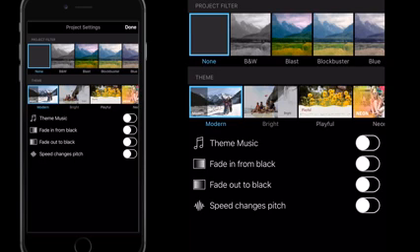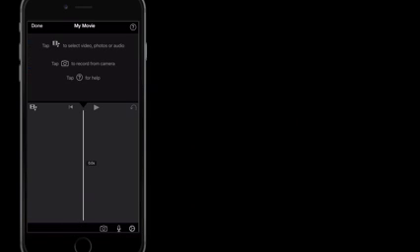It'll automatically make those changes for you, and speed changes with pitch. So if we made the video or our project faster in parts, then obviously the audio would change in pitch. So you can keep the same pitch, and that will do it automatically for you. So I'm just going to click done.